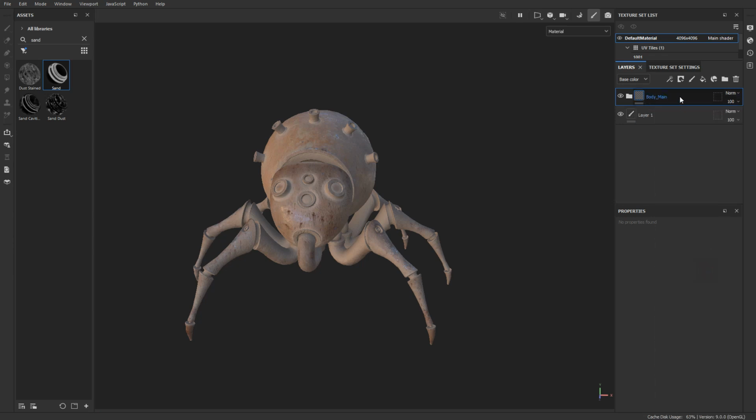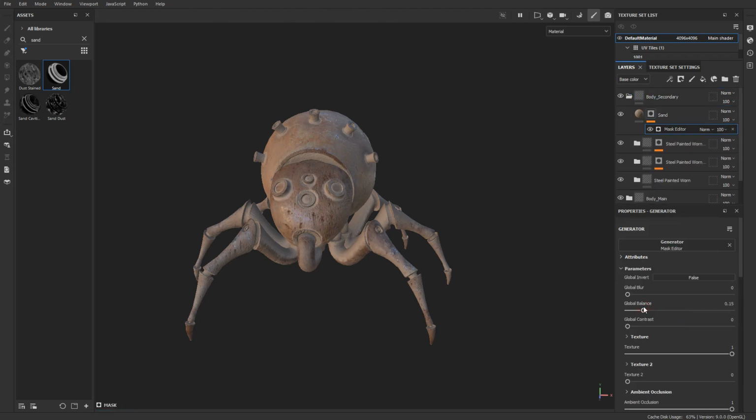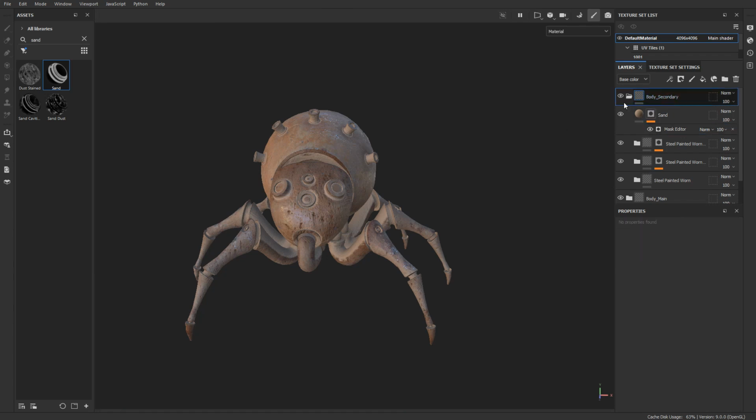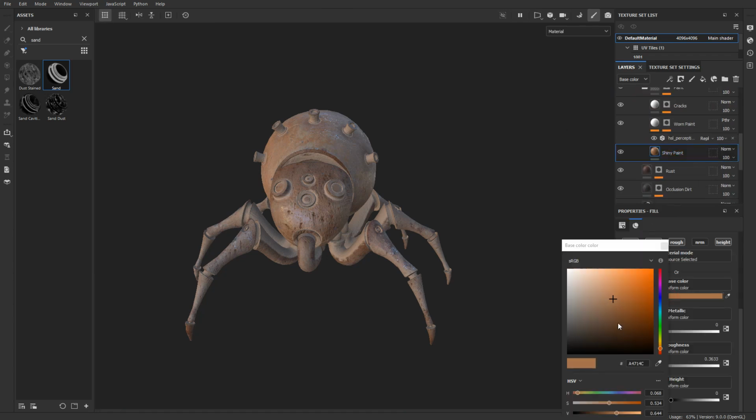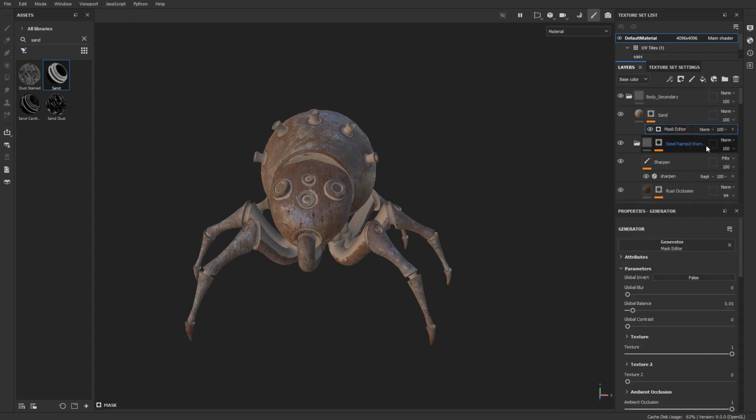My main material consists of 3 different versions of a modified steel-painted worn preset smart material that have different colors and different smart masks. I experiment with their colors and grunge settings till I'm satisfied with the overall structure. As I've told previously, we can adjust their colors at any time.